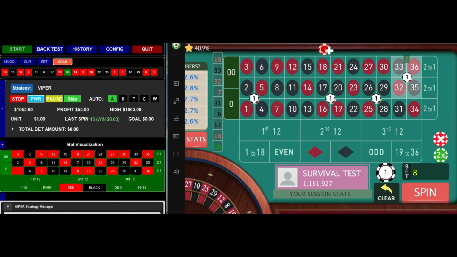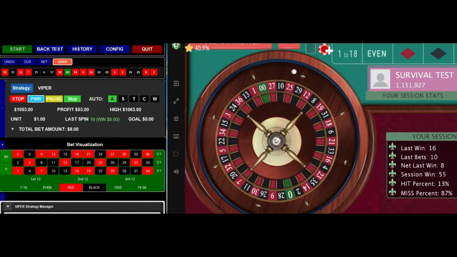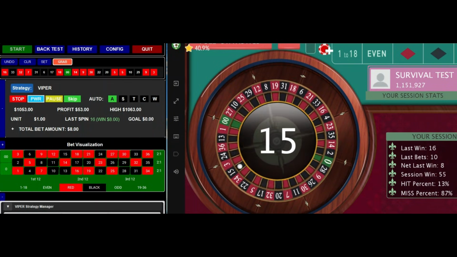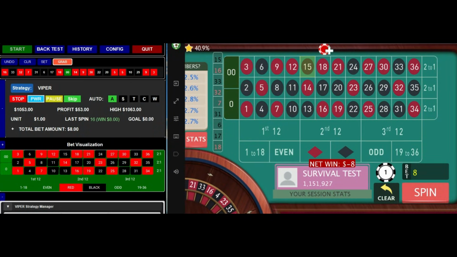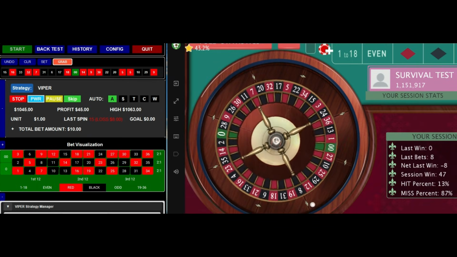So we're at a 4 corner bet now. Trying to get to a new session high. We'll wrap up this video. 15 black comes in. There's another miss. We are just floating back and forth between these two. It's crazy. All right, we are currently at 5 corners now.